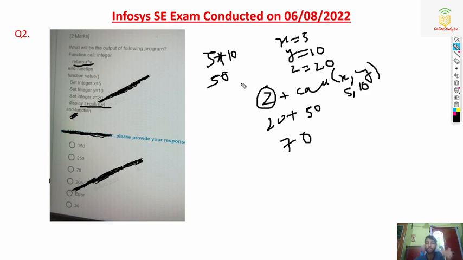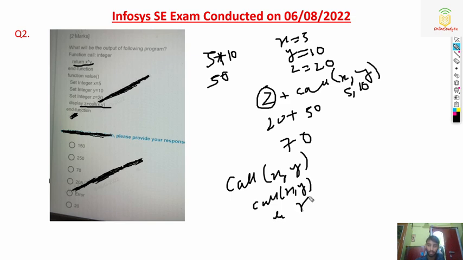Now I'm twisting the question slowly. What I'm telling you is, just solve this question. Call x comma y, and then call x comma y, and then return x cross y.